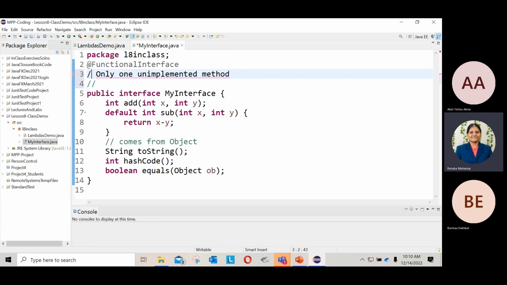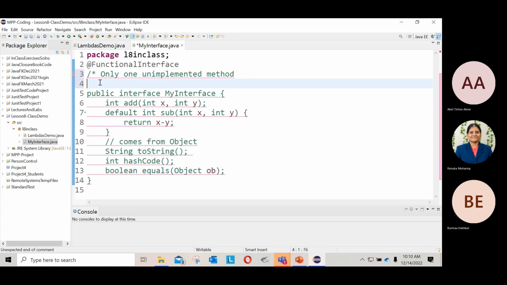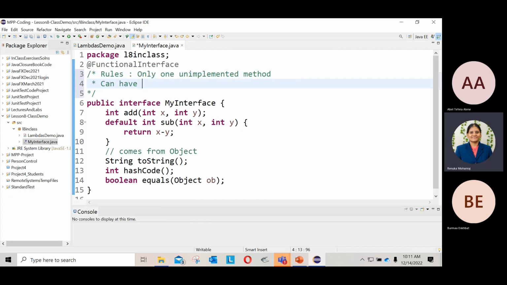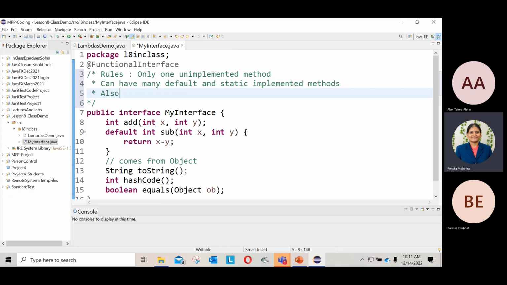Let me put the rules in multiple comment lines. So here are the rules for a functional interface: only one unimplemented method, it can have many default and static implemented methods, and it can also have all Object methods. If you follow these rules, it is a functional interface. Any questions on these rules?